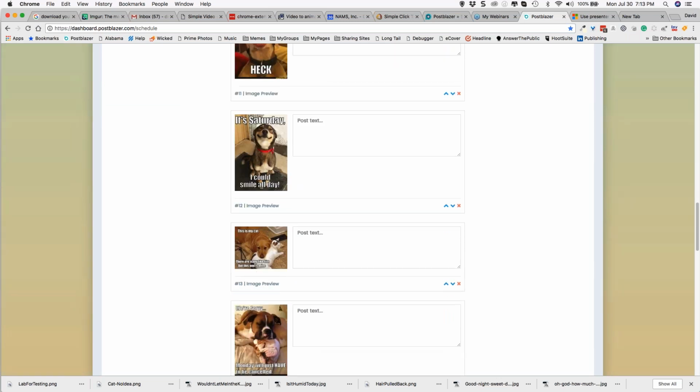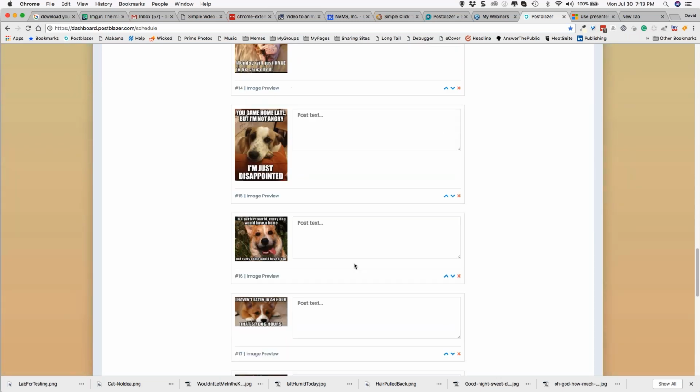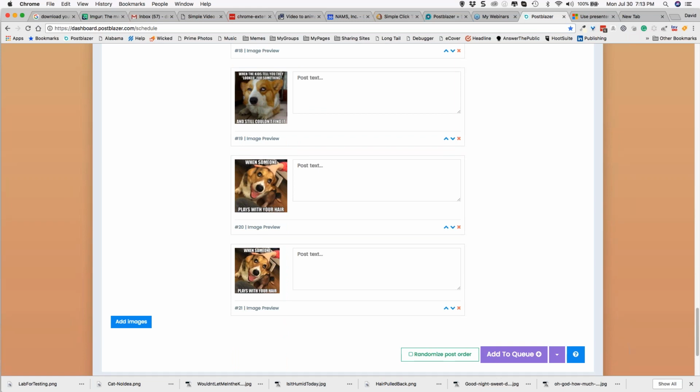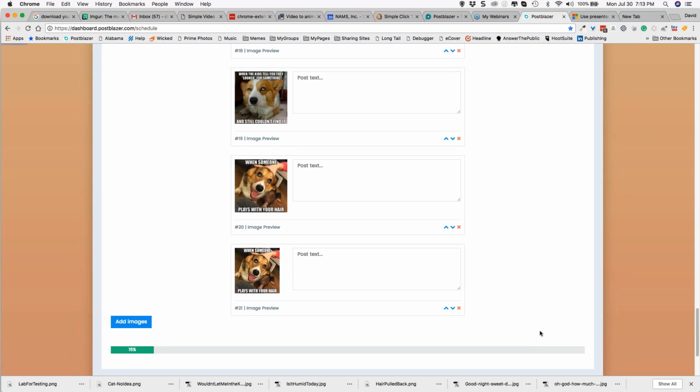I've gone through and pulled these from Imgur and some from Reddit as well. I can randomize the post order, and I can add to queue. Now it's loading those to my queue. I duplicated one, so I'll show you how to fix that. And finalizing the upload.